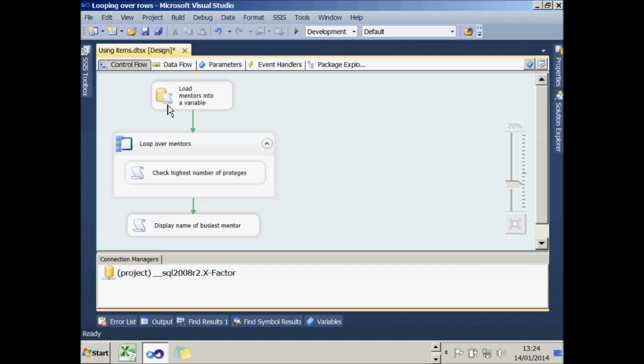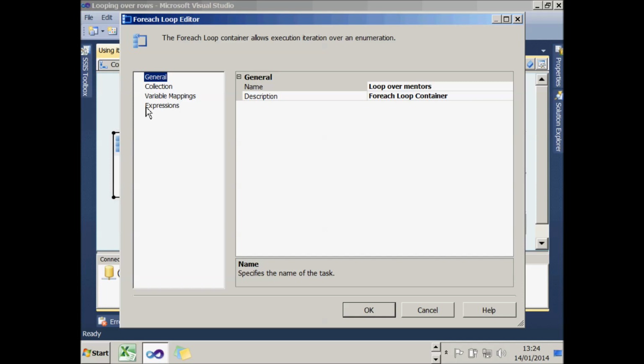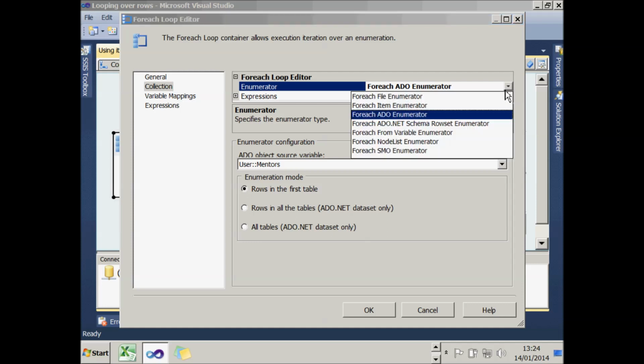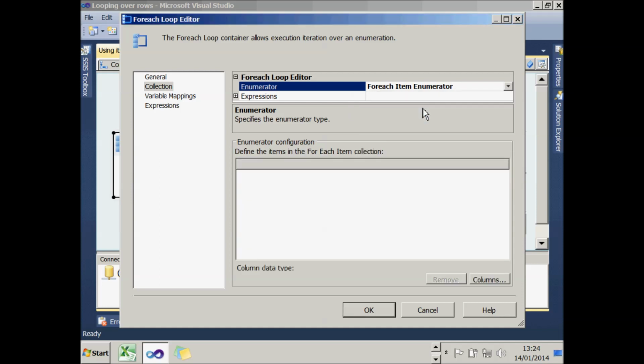Now to do that, I can embed the data within the package. So what I'm going to do is I've taken a copy of my original package and I'm going to delete the execute SQL task. So rather than the information coming from an SQL Server table, what I'm going to do is configure my loop over mentors so that it does something slightly different. Instead of looping over the records in a SQL Server table, what it's going to do is loop over a set of items. And in order for that to work, I need to define what the items are here.